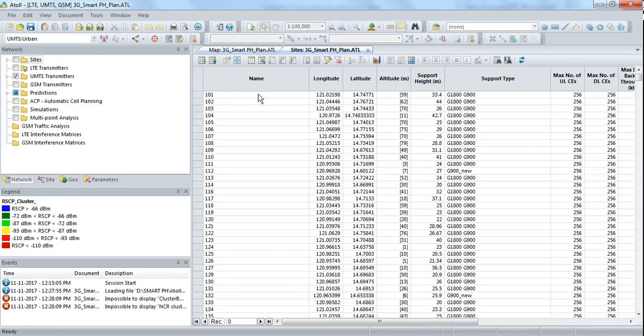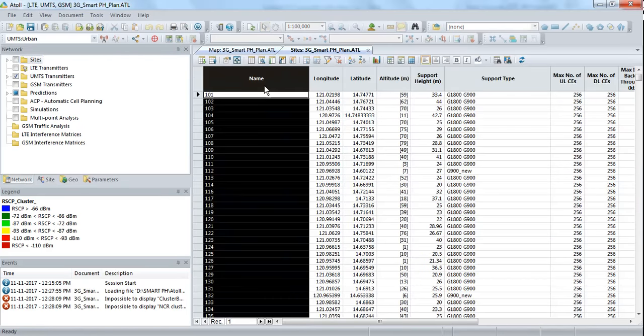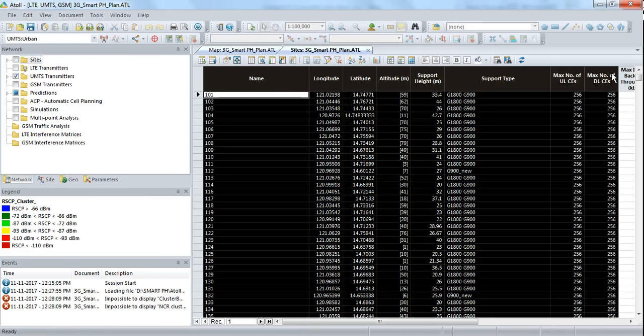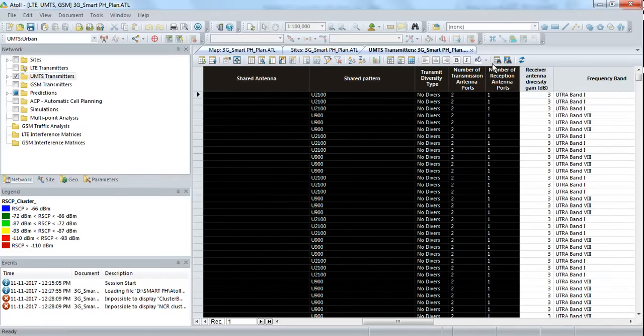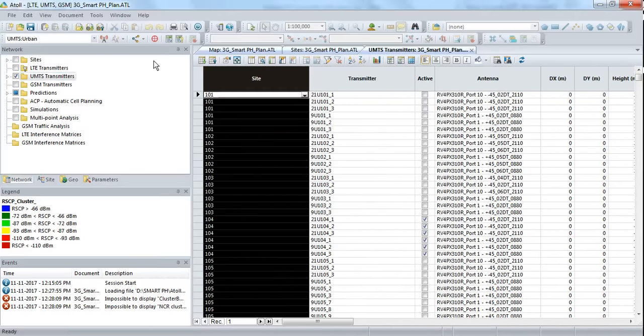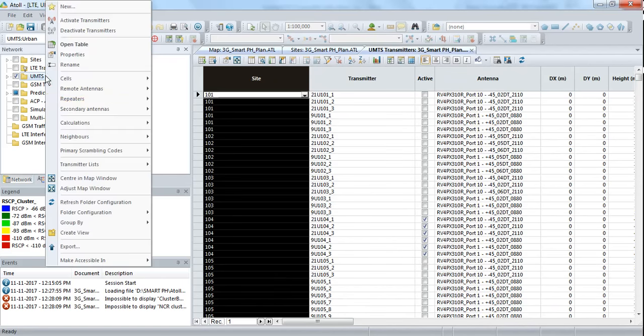Here I have the site list which I already told you, and after that I have the UMTS transmitter list, and after that here I have the cell list.